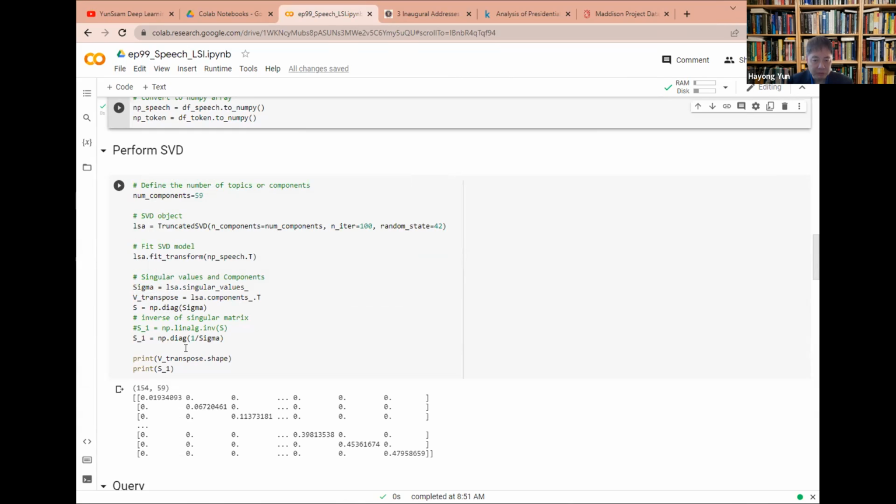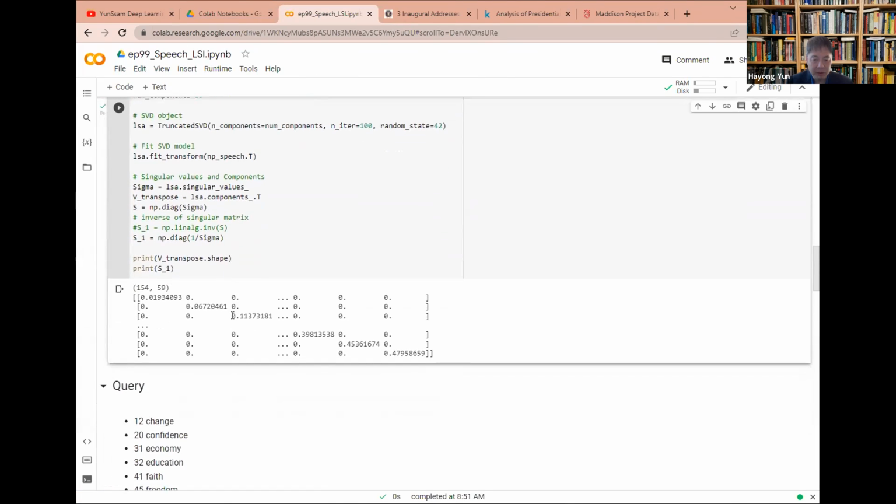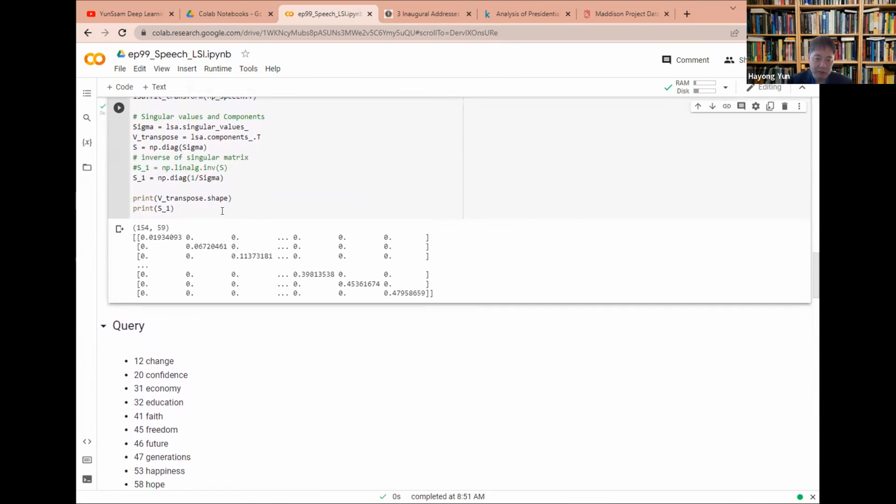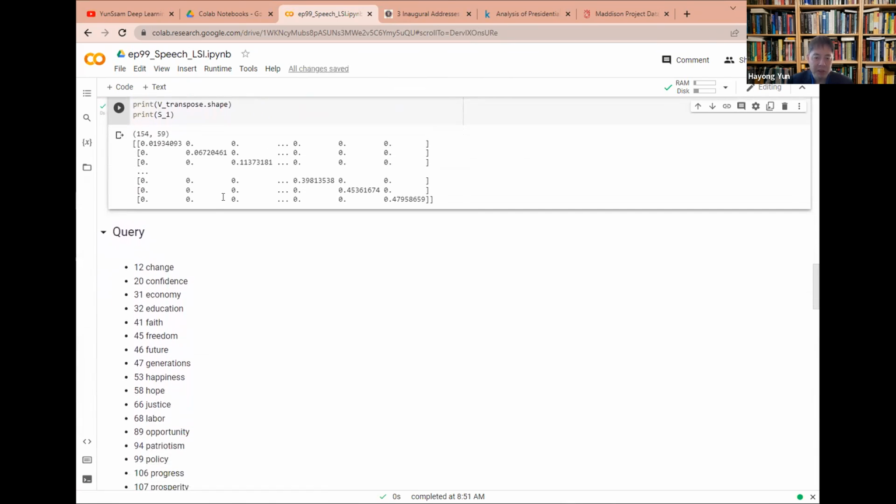And the inverse of it is just the diagonals all inverted. That's the inverse. So that is our result of the singular value decomposition.